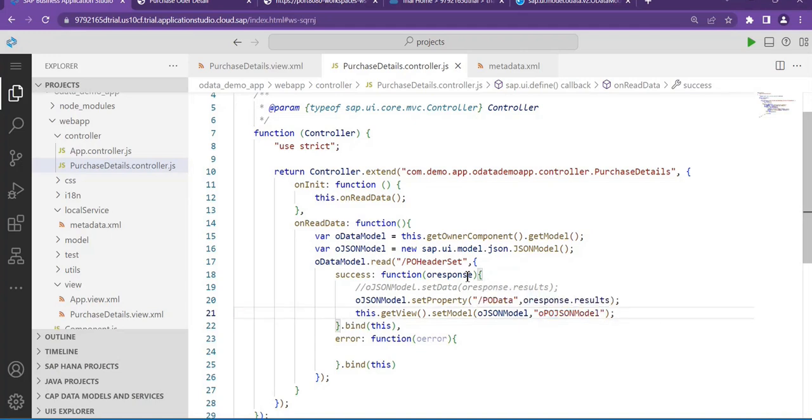Okay, so what I did, I basically created one JSON model, and when the success callback function triggered, at that time I updated this model with the data that I'm getting in the results array. Okay, and then that is appended to this PO data, which is a new property which I have introduced in the JSON model. Okay, and now after that, I simply kept this model on the view level by using set model.